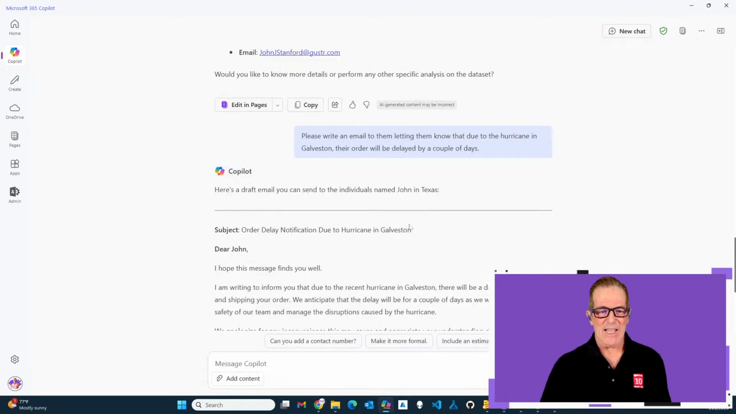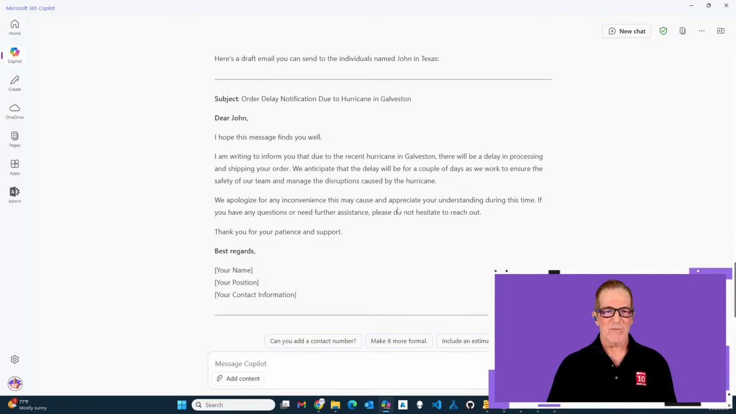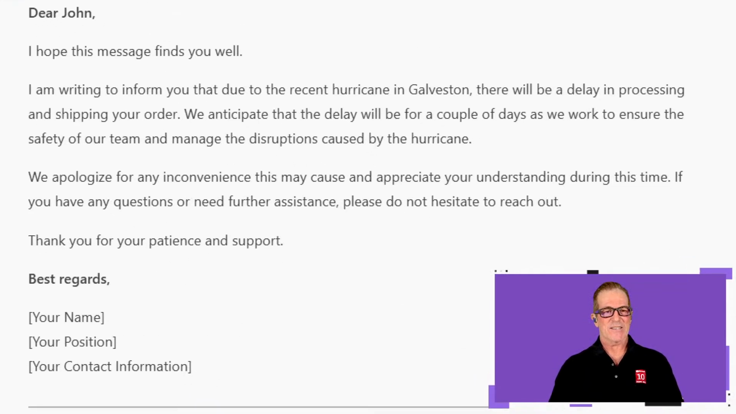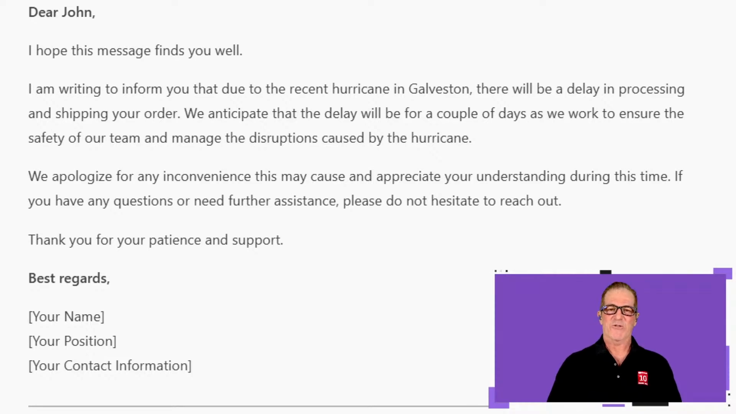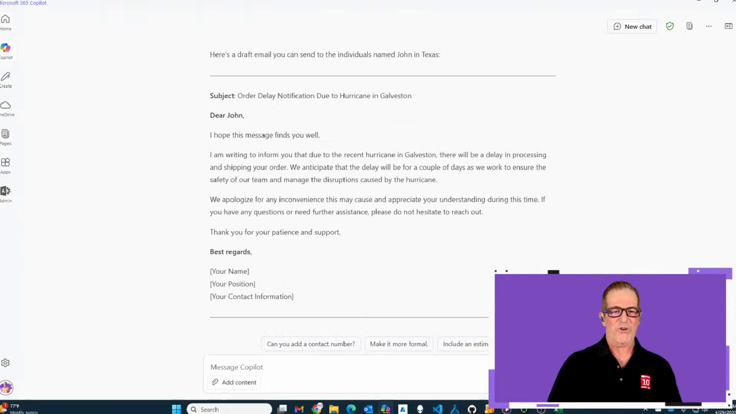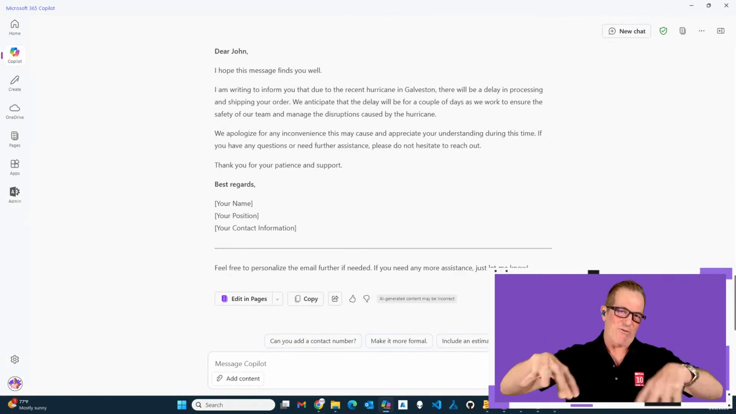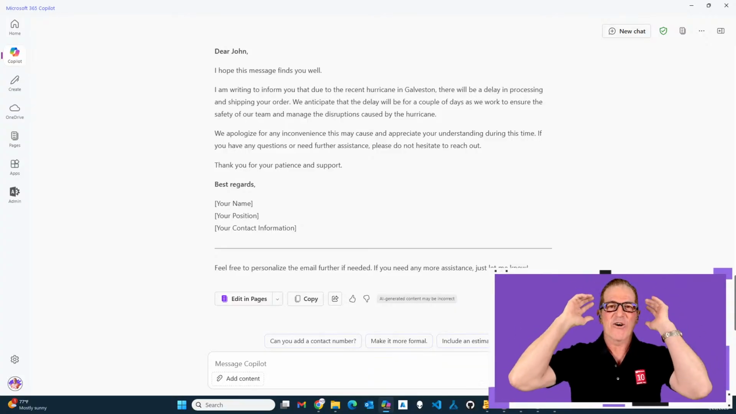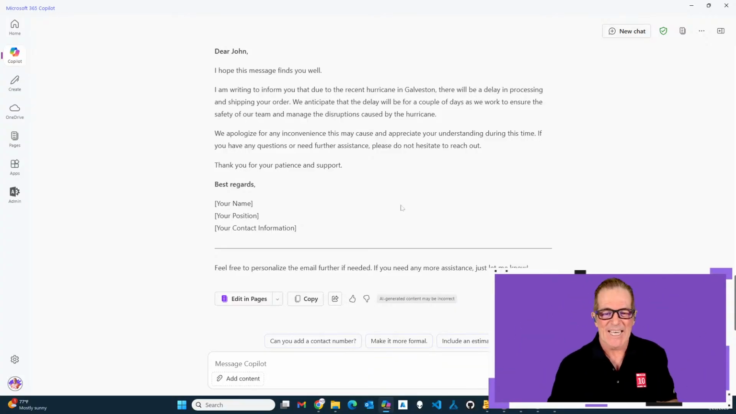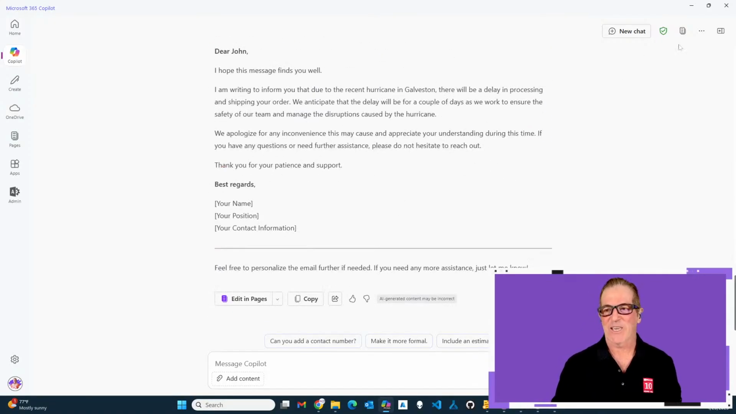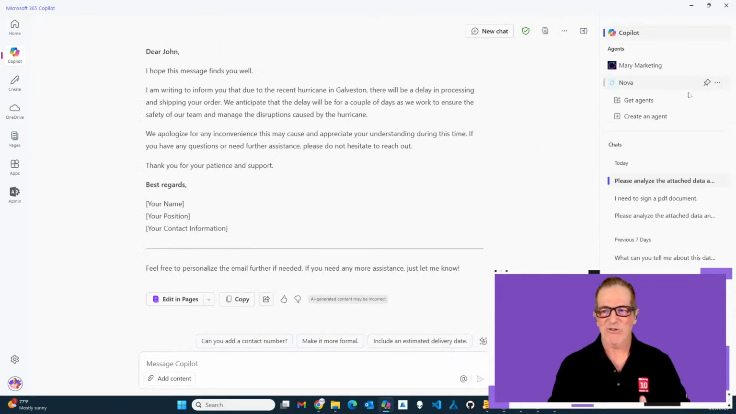And now let's see, there's that email that it composed for us. Hey, nice. "I'm writing to inform you that due to the recent hurricane in Galveston, there will be a delay in processing the shipping order for you." Wow. And then there's so much more that we can do where we can take it from here. The only limit is your imagination. And it's really going to be helpful to you if you know how to talk to the AI. Language is code, my friend.